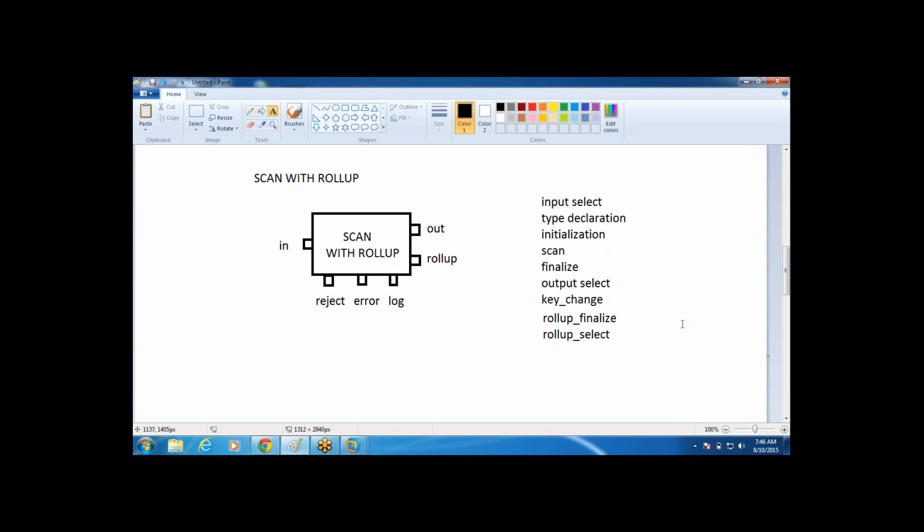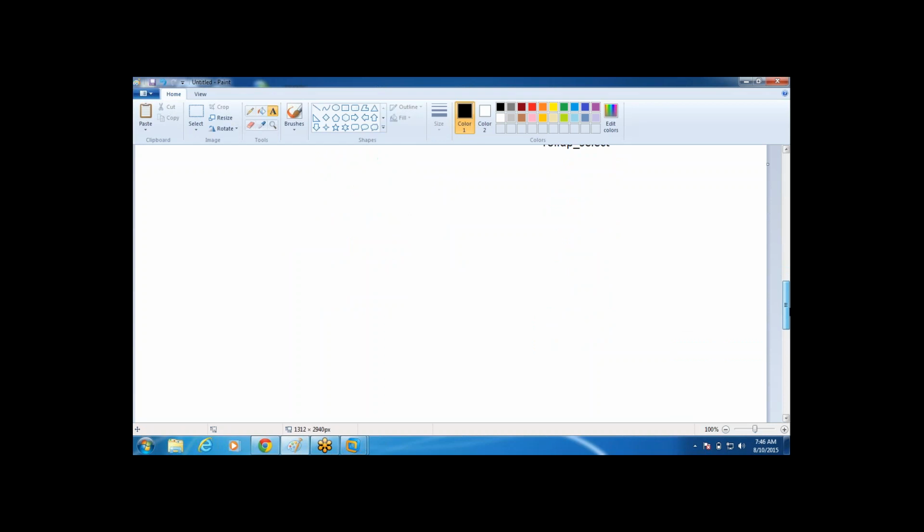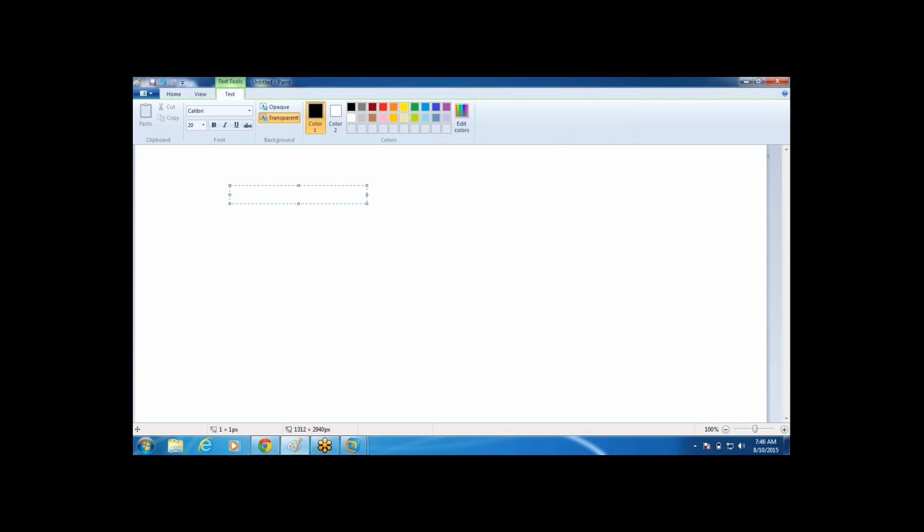Yeah, Venkat. Okay. And we have another component called multi-reformat.